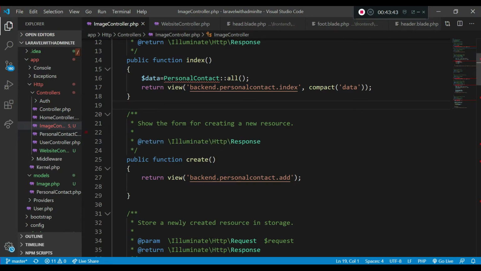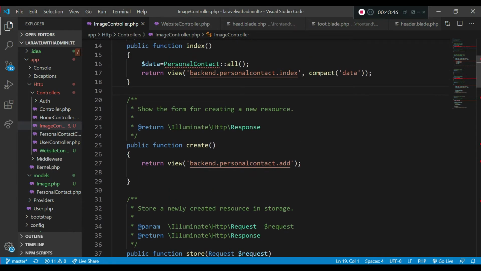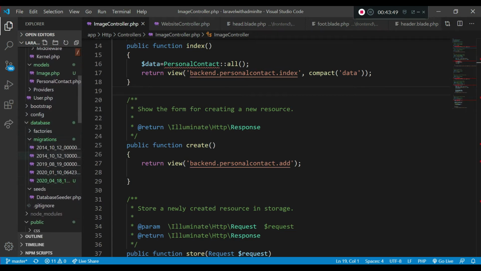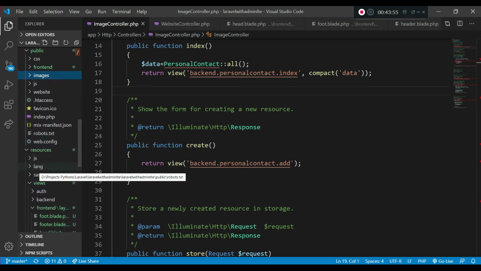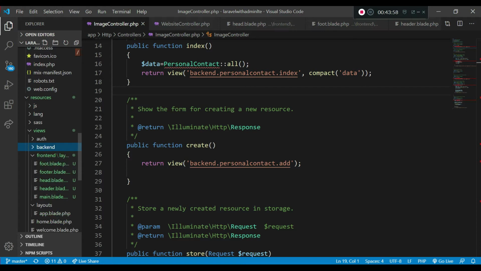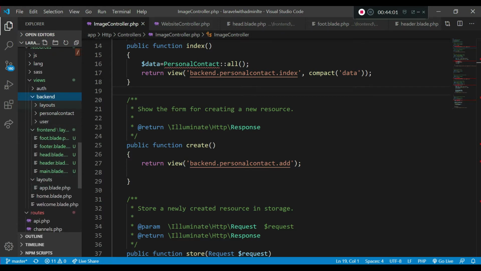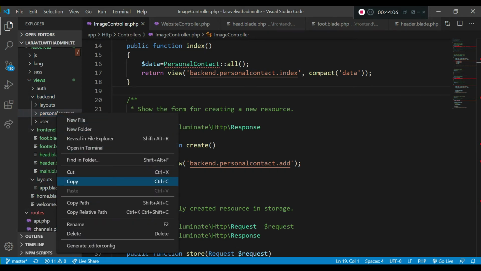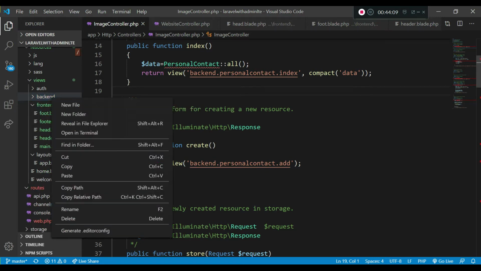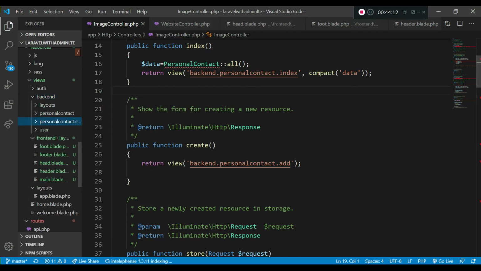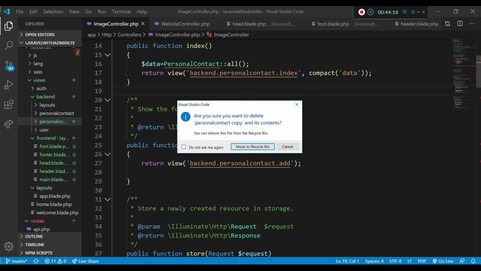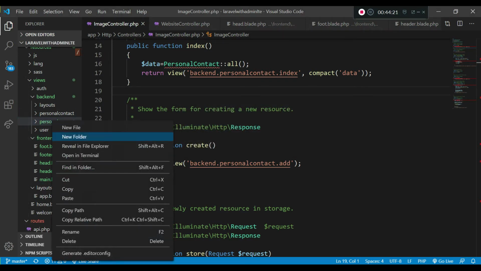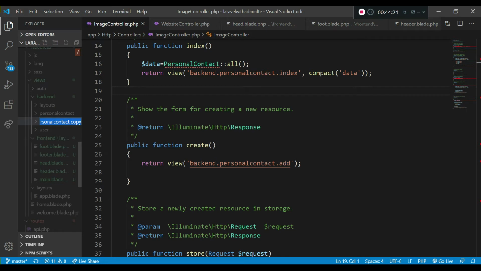I have copied this one, and the second thing I have to do is make the view on the backend. I have the public and this backend, right? In the view backend, I have the layouts and the personal contacts. So I am going to copy this folder too, and paste it in the backend. Then I am going to rename it. Oh sorry, I don't want to delete it, I want to rename it, like image.